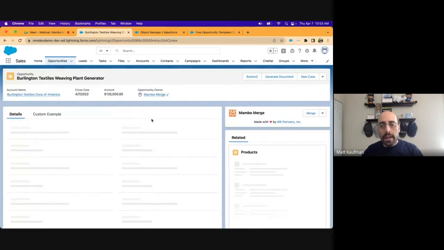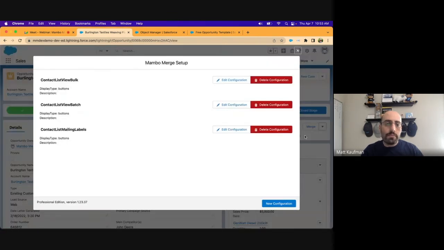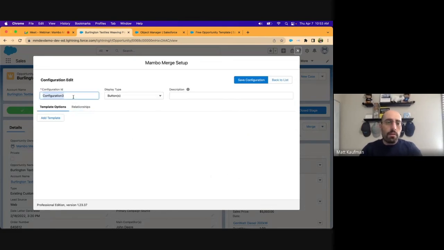And then for our paid customers, we have even more options. When we click the drop-down menu, our paid customers have this setup option. And this is where they can set up configurations to use with Mambo Merge. And these configurations allow you to do all sorts of neat stuff. I'm going to go ahead and create a new one. We'll call this opportunity.